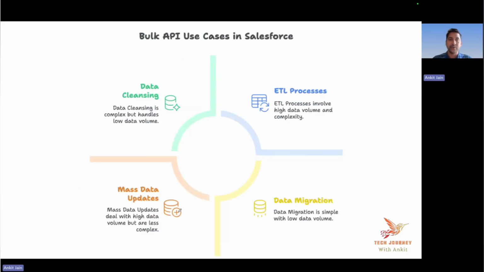So typical use cases when you should go for the bulk API: in case you have to cleanse the data, for example, you have to update the records, or delete any existing old records, or perform the archival operations on a bulk number of records, then definitely the bulk API is the go-to option. In case you have to perform the ETL processes, which again involves high volume of data and complexity, then definitely you should go for the bulk API. Data migration is one of the favorite options where people go for the bulk API, from one system to another system, where the data is in the millions that you have to move.